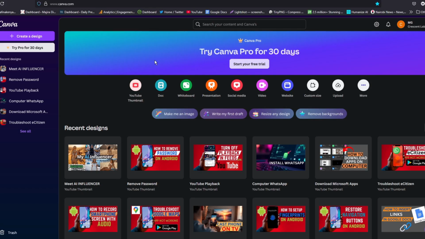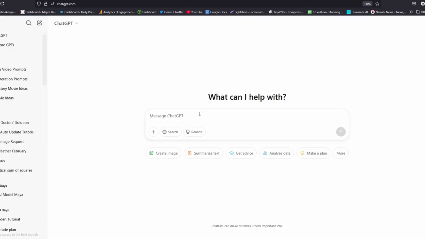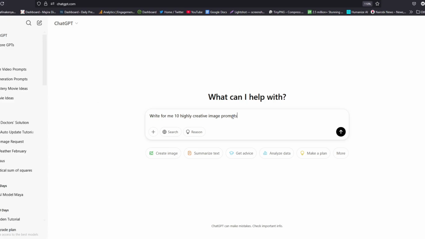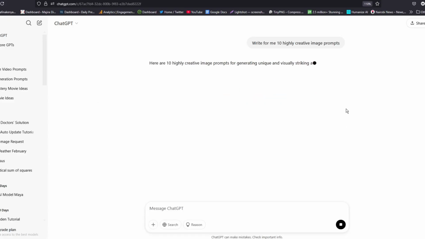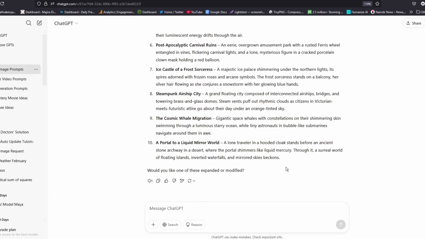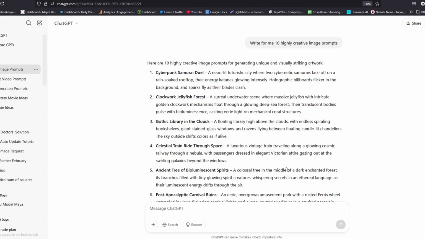Now, the first thing we need to do before we can create our images is to have the image prompts. So for that, we shall use ChatGPT to come up with the image prompts, and I have this request for ChatGPT: write for me 10 highly creative image prompts. So let's go and see what ChatGPT will come up with. And here are our generations. So ChatGPT has just come up with these amazing image prompts, 10 of them, that we are going to use to generate our images with Canva.